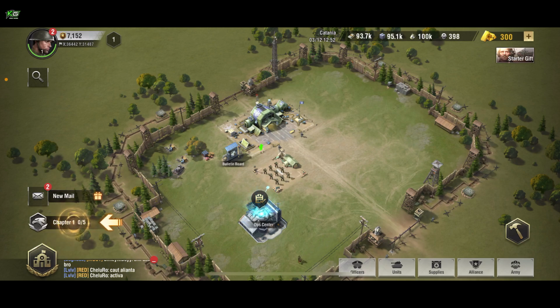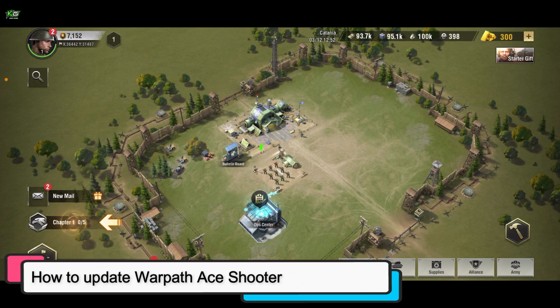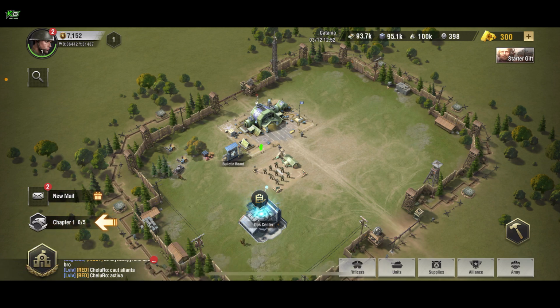In this video, I'm gonna show you how to update Warpath Ace Shooter application on your mobile device. If you want to download and install the latest version of Warpath, then follow along till the end.